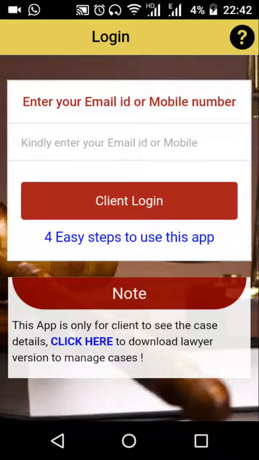So how will the client use this app? You can see in front of you there is an input field: enter your email id or mobile number. This application is the client's application, so the client will use it to get updates on their cases and hearings. To access that data, the client needs to enter the email id or mobile number registered in their advocate's diary, that is, in the Advocate Diary and Case Management System. So if I am the client and I want to get my data, I will have to enter my mobile number or email id in this input field.